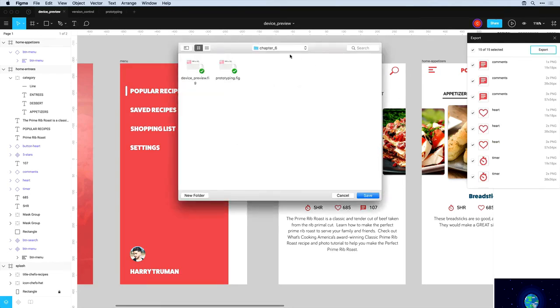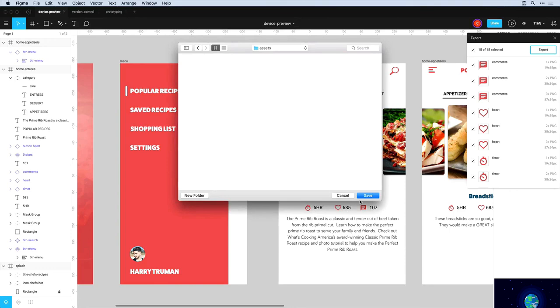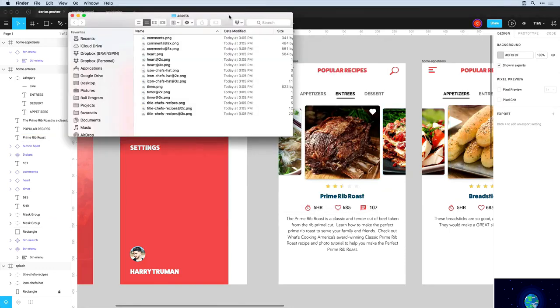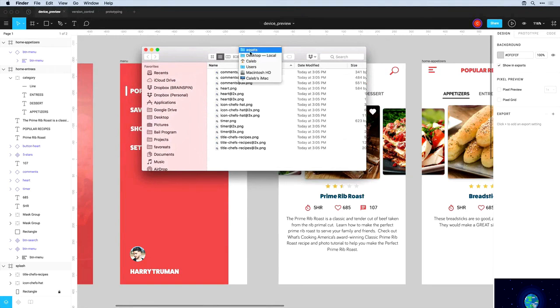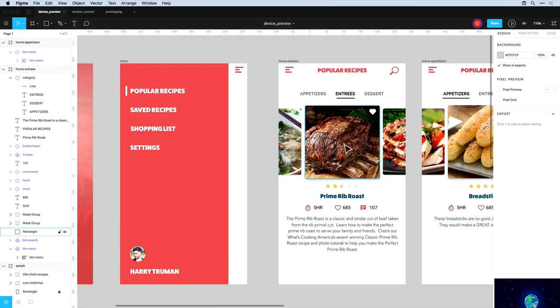I'm going to just export this to my desktop. And I'll create a new folder called Assets and hit Save. And now when I go into my Assets folder under my desktop, when I created these, you can see the names of these: comments, at 2x, at 3x. And so very easily I can see what these look like. So this is 3 times, 2 times, and 1 time. They're different sizes, and you can pass these off to your developer to use while they're developing the front end of this design.